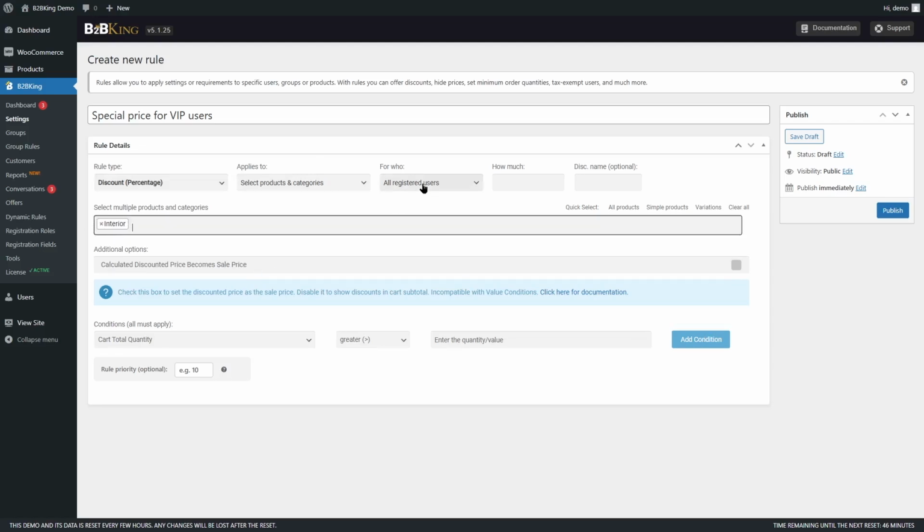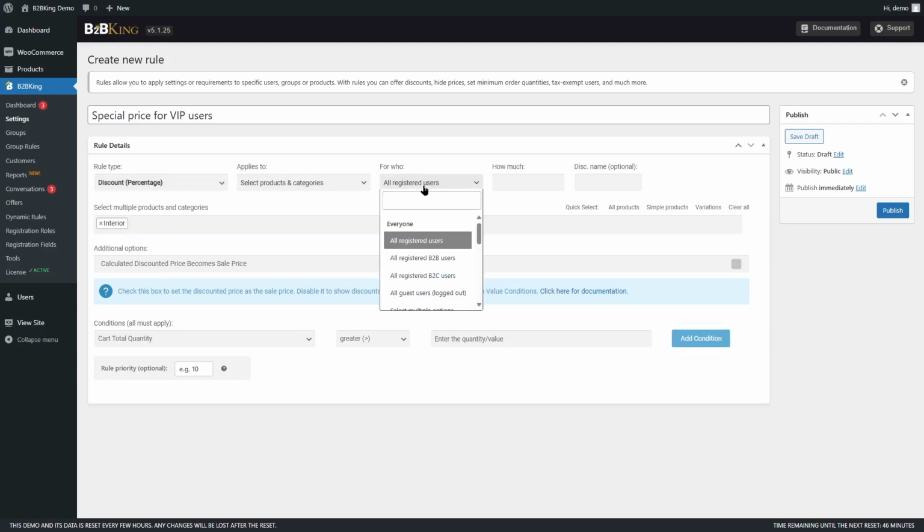The next option allows us to select for which users we want to apply this feature to. We can apply it to all registered users, all registered B2B users, all registered B2C users. So these are all the user groups that you have created. There's also the B2B groups, and you can also apply to individual users such as this one. Let's apply this rule for all the VIP users.